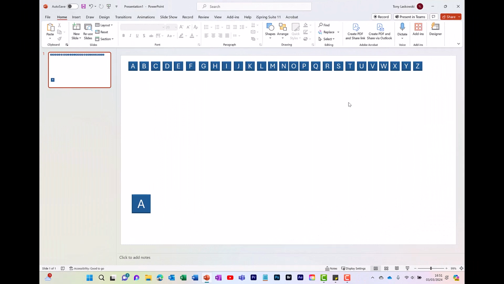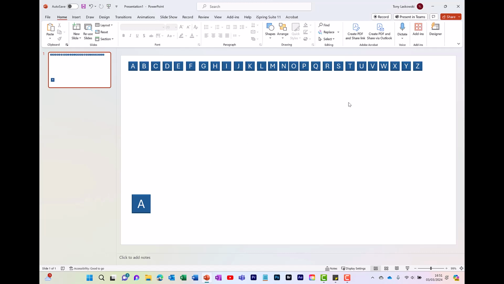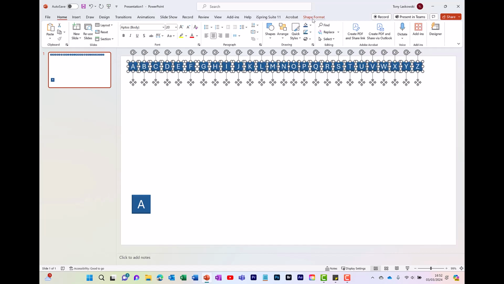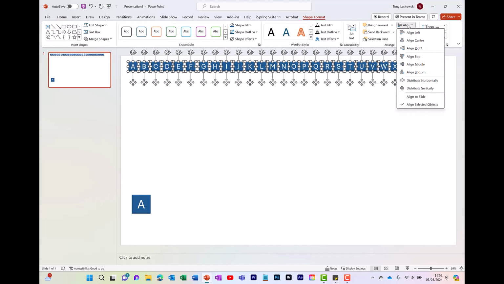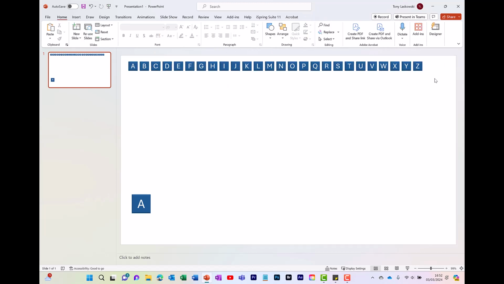The next thing I want to do is sort out the spacing. As you can see, I went a bit off with the spacing in between those letters. There's a quick and easy way to fix this. If I select these letters and then under shape format, we go to align, there's this option here called distribute horizontally, and this ensures that the spacing in between each of these letters is equal. The next thing I want to do is center it so it's in the middle.